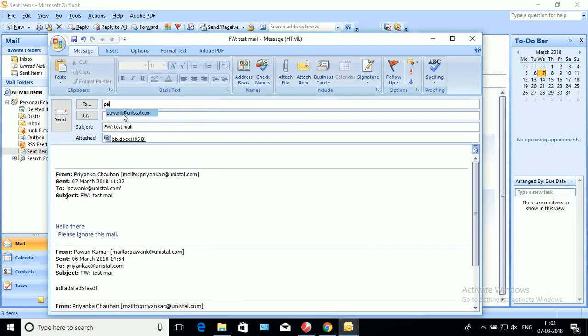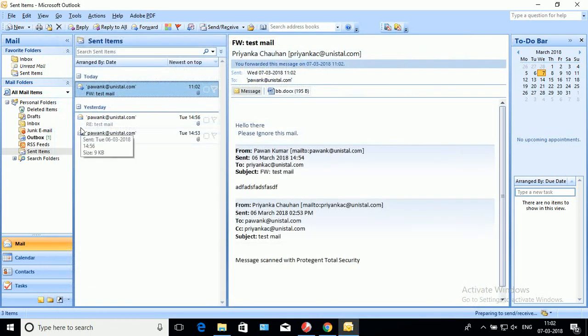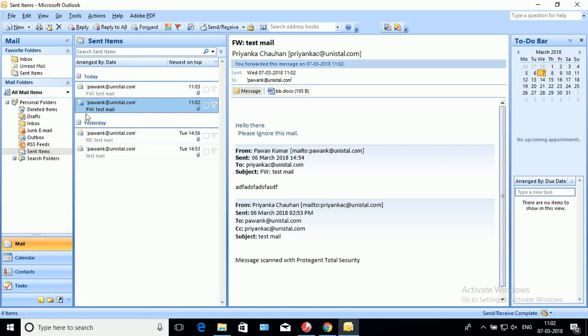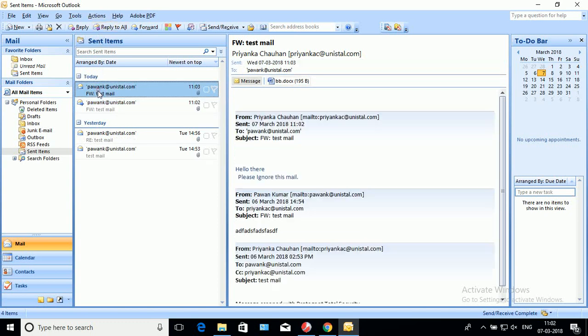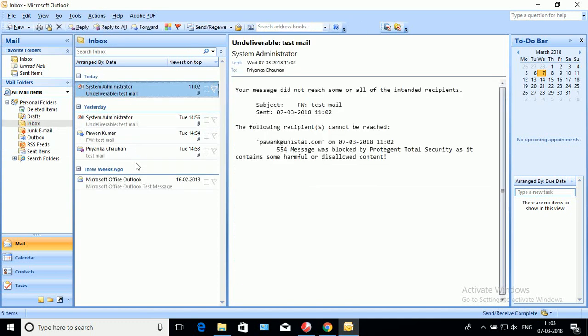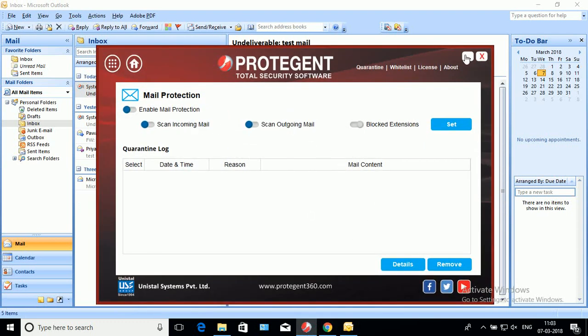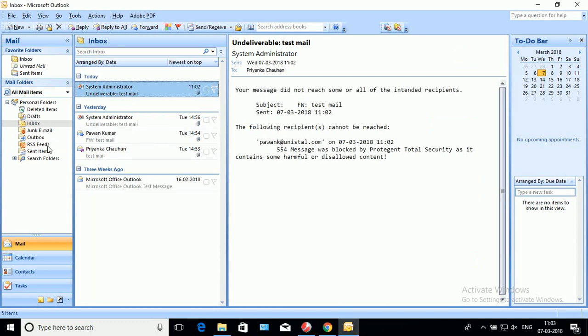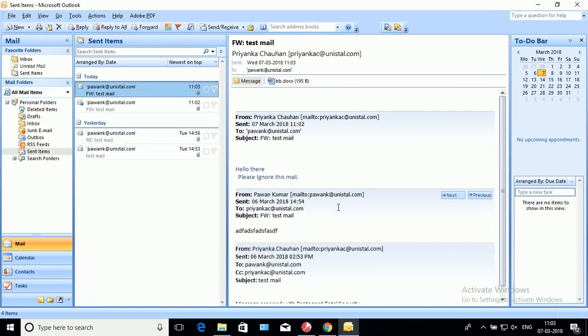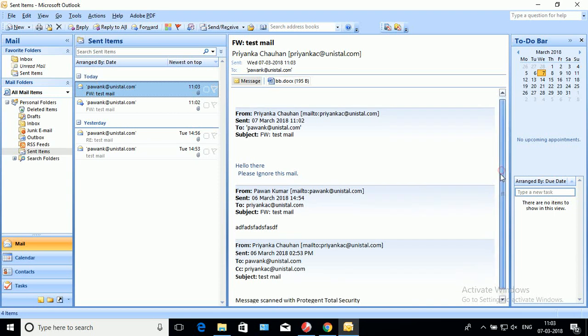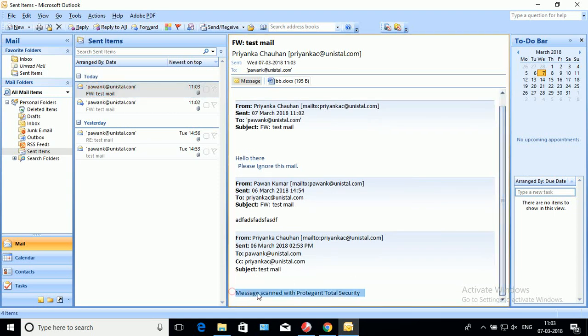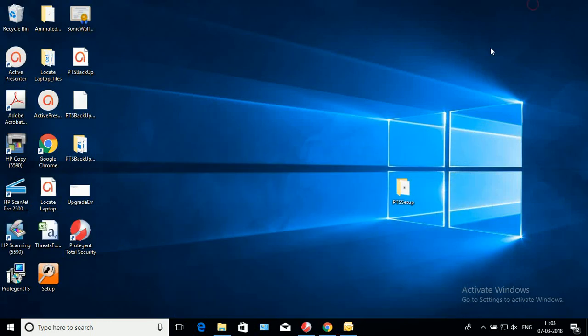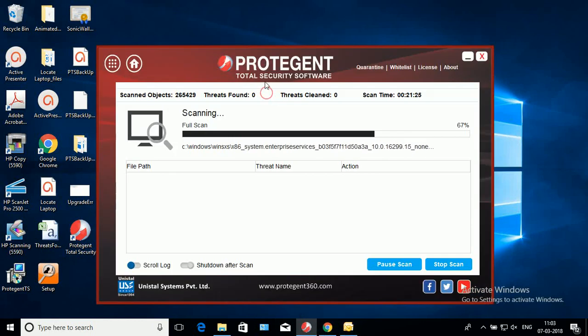Having the same extension as attachment. Mail is shown in sent items. No problem at all. Mail is sent. Scan incoming and scan outgoing mail means you can see in the mail itself that the message was scanned through Protegent Total Security.